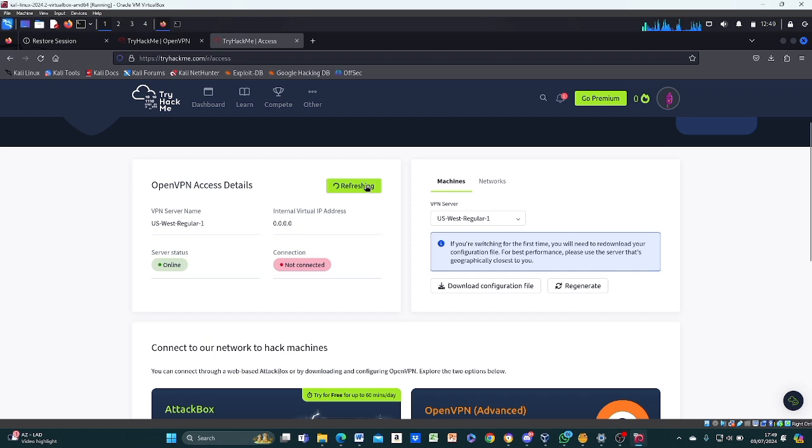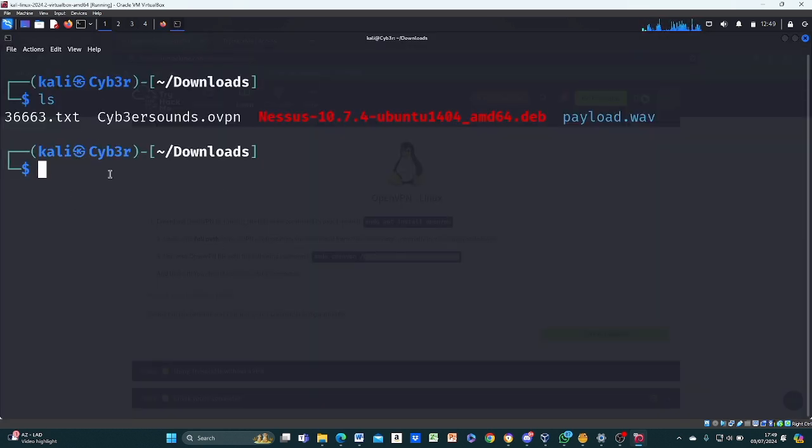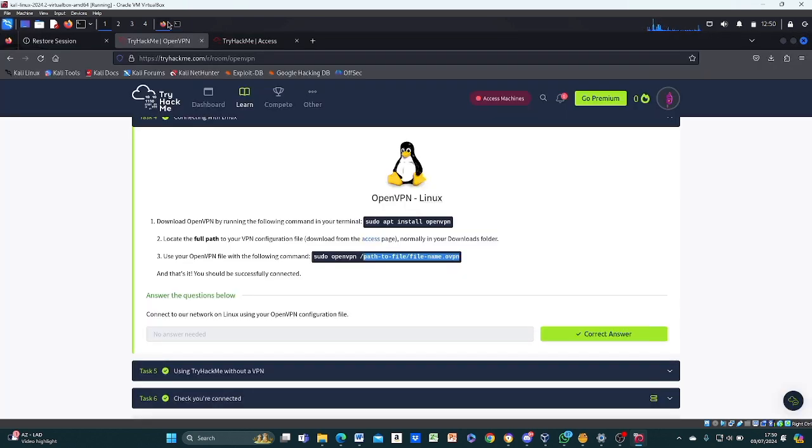However, let's come back and see that we are still not connected. Great. So let's do a sudo openvpn and then the path to your file and then the file name. That would be if you are not in your download directory. If you're in a separate directory, you probably will put the path, something like sudo openvpn. Then let's say if you decided to make a new directory called tryhackme, then you do tryhackme, then the file name dot ovpn. Now what's the path? The path is tryhackme forward slash cybersounds.ovpn.